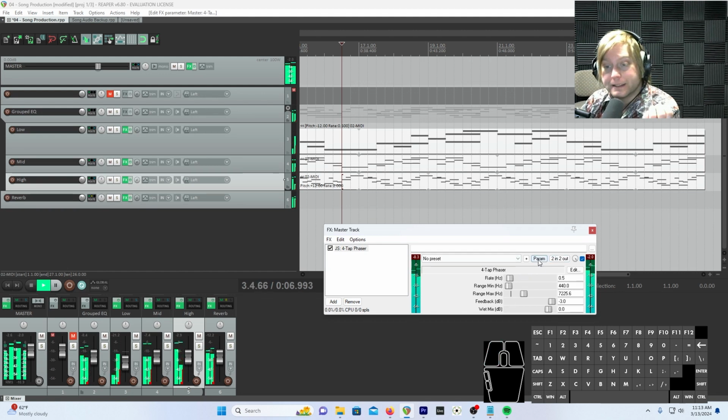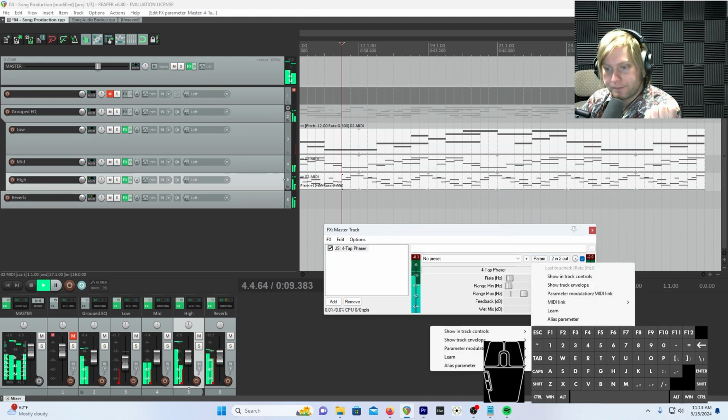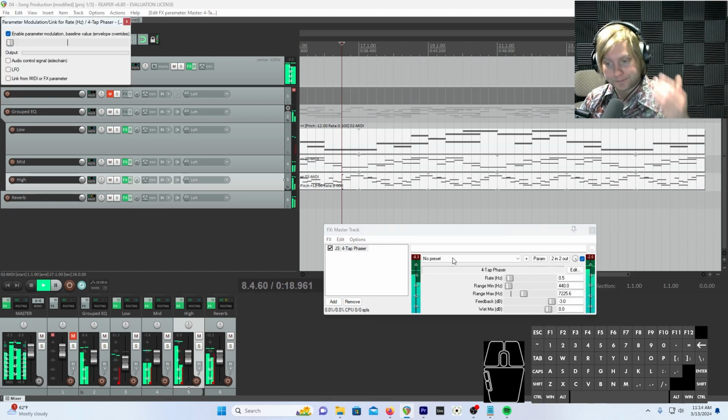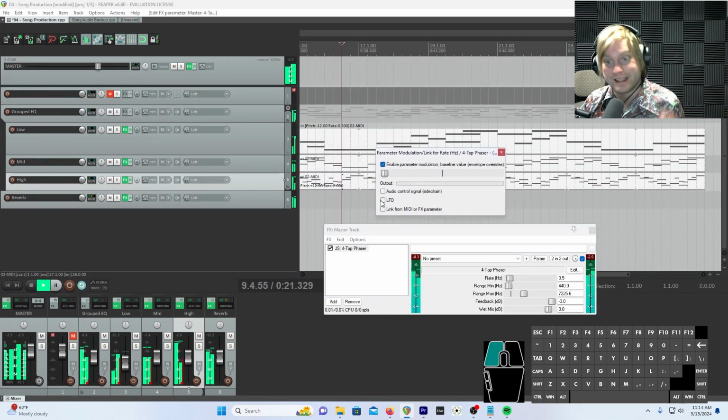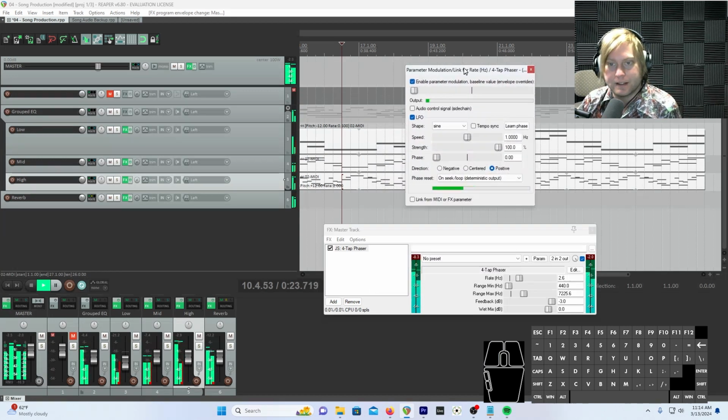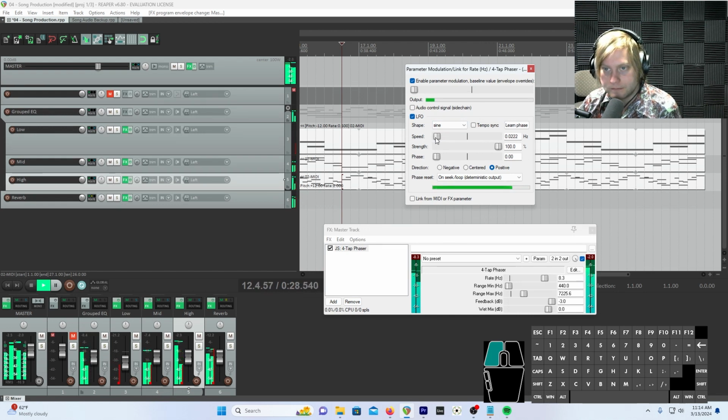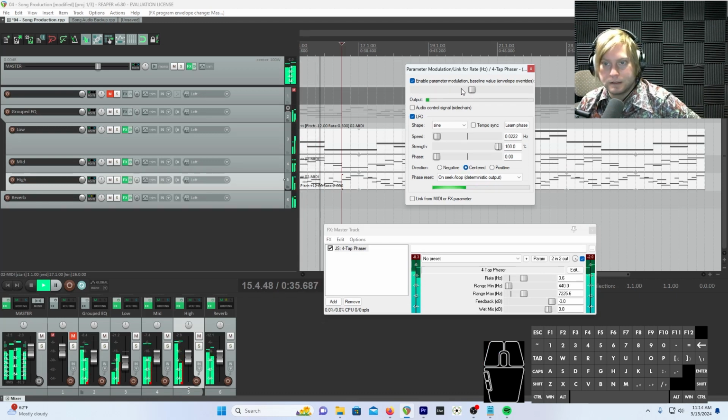So what if we automate this? I'm gonna click here on parameter, find that parameter modulation link, and let's modulate the rate. So the phaser is already doing this modulation, but what if we modulate that modulation? Clicking on the LFO here, and I'm gonna make this very, very gradual. Move it to the center, and have it start at the center by moving this slider to the center.